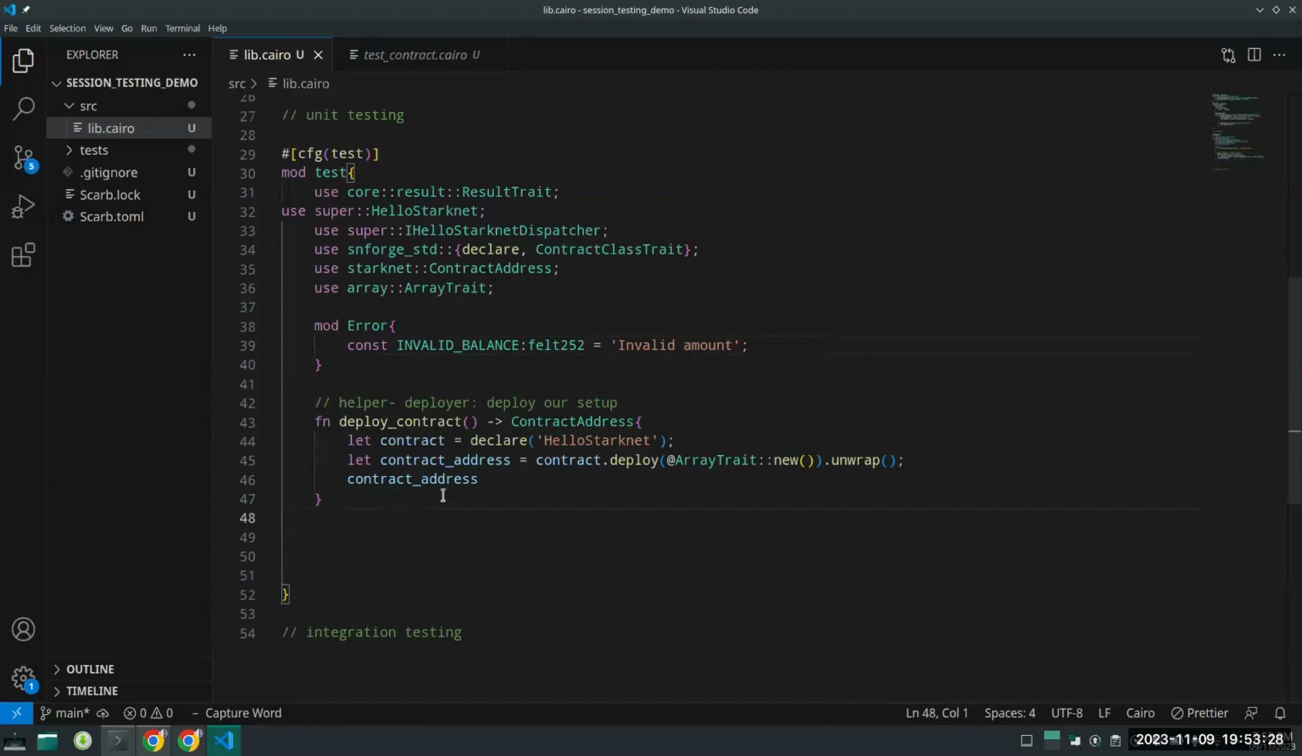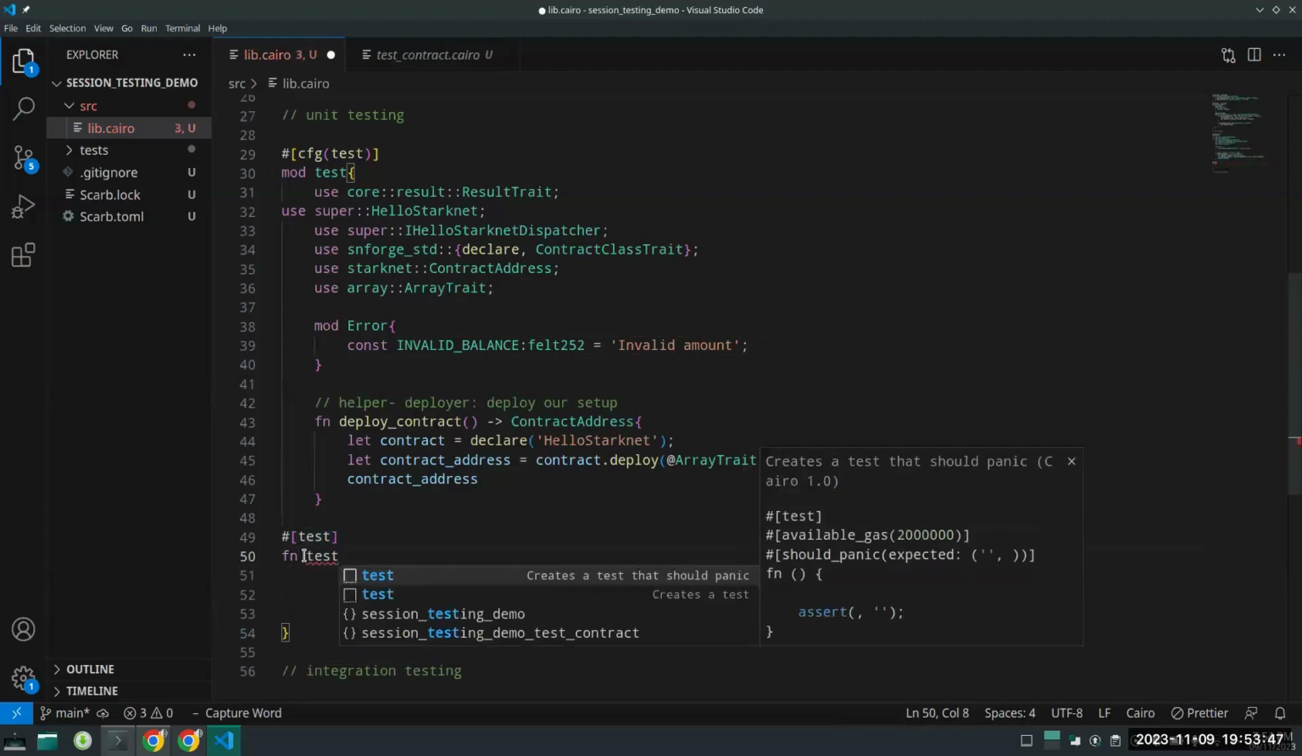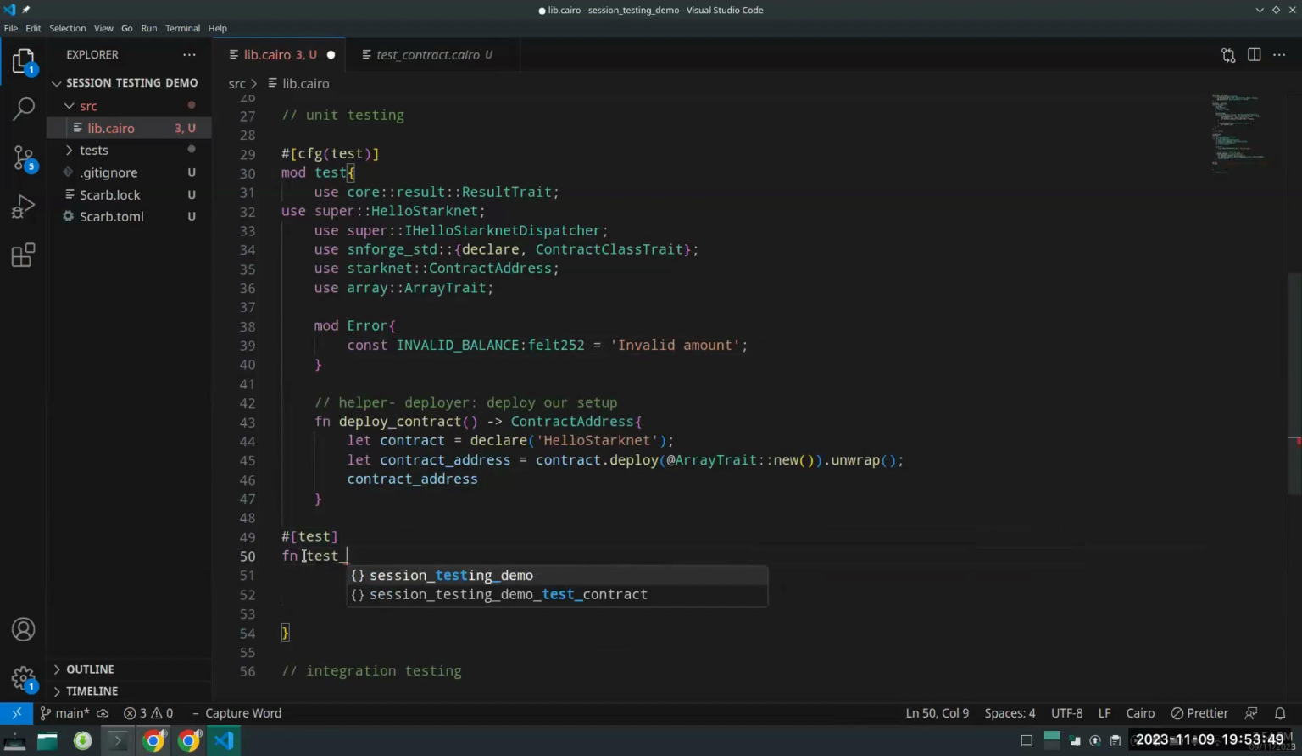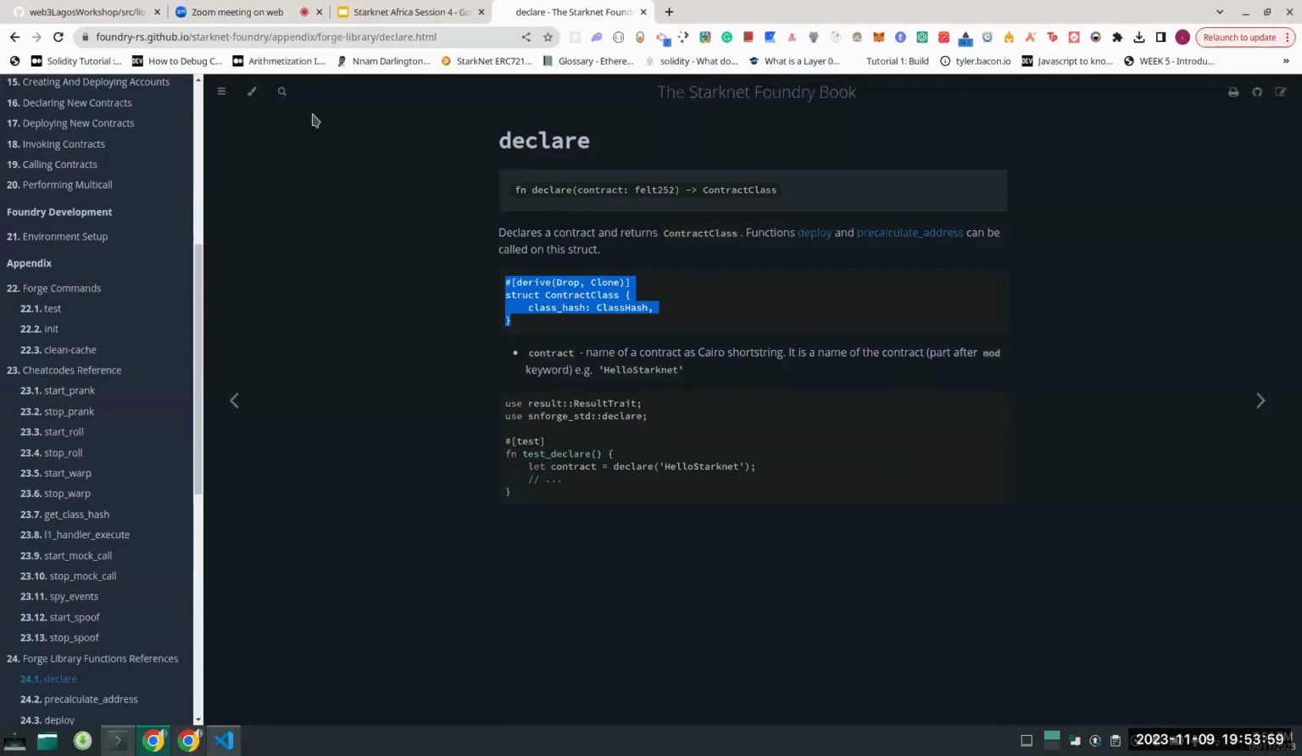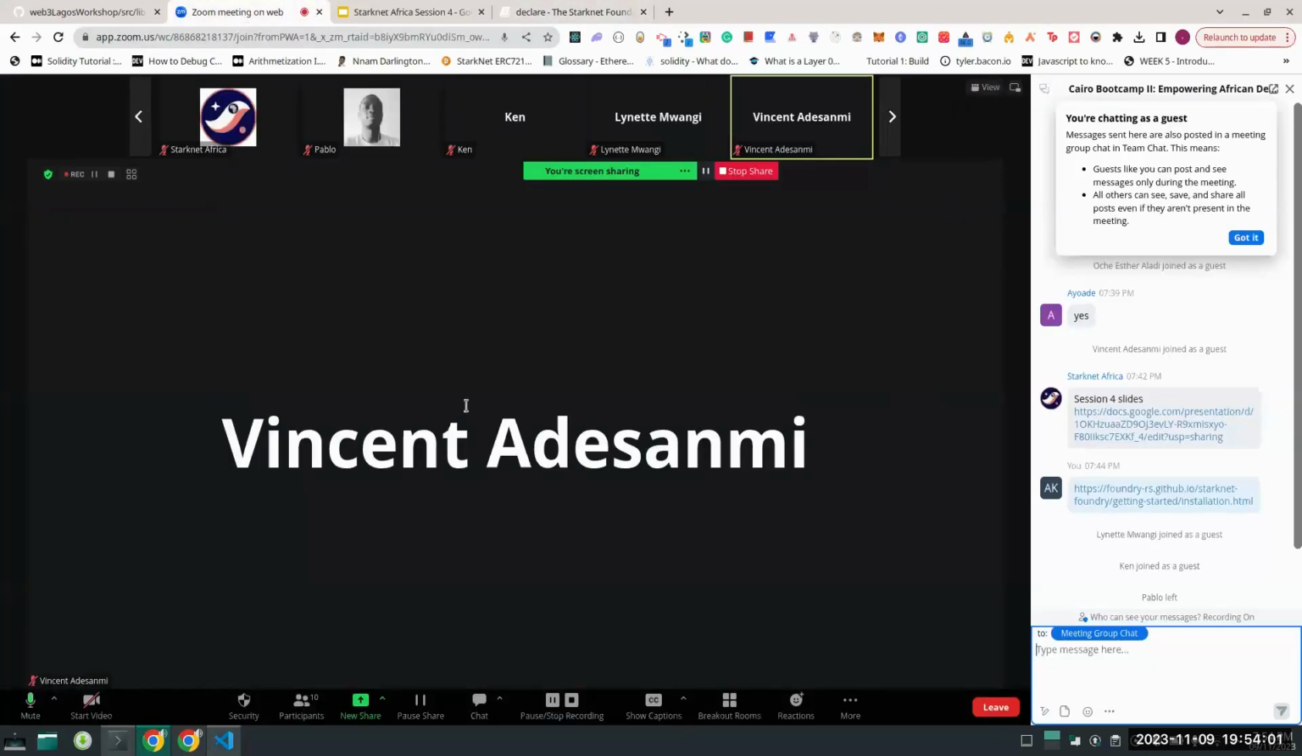Now we have the setup that returns the contract address to us, right? Now we can begin to test our contract. When you want to test your contract, you have to specify the attribute test on it, and then you specify the function, and your test should always begin with the test keyword, say test increase balance.